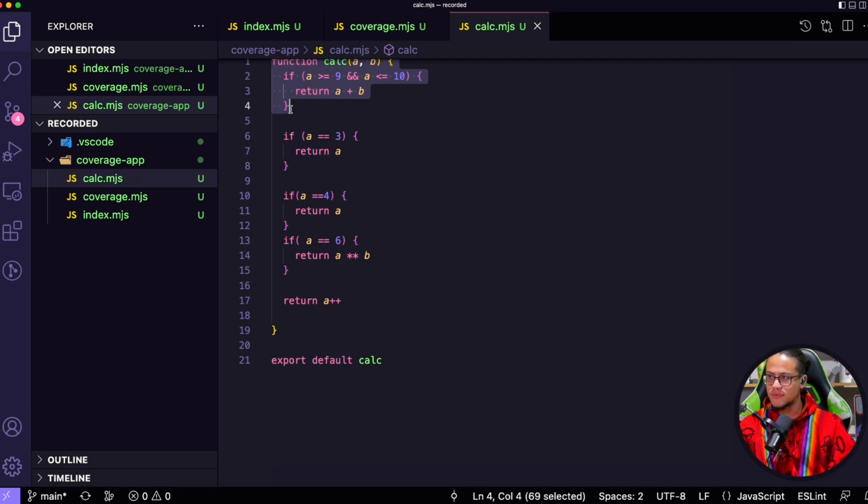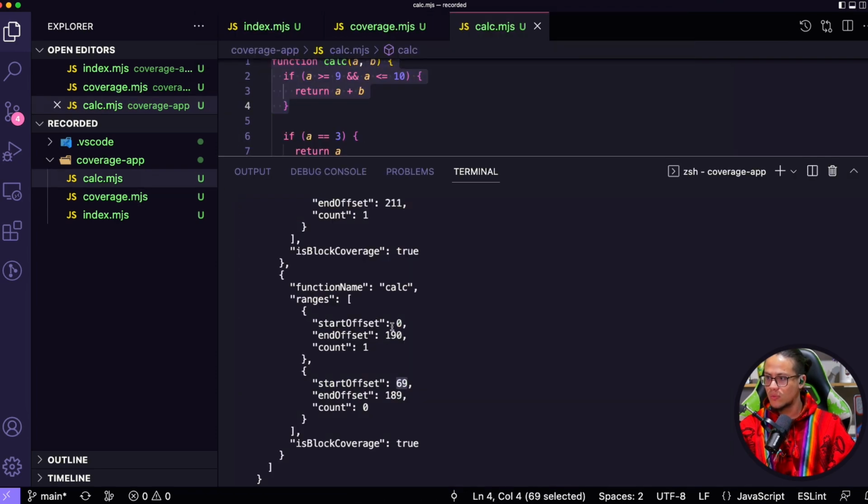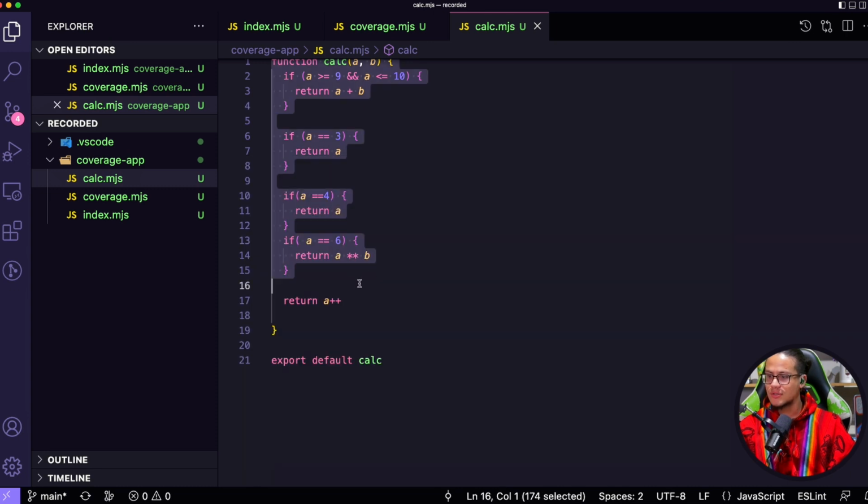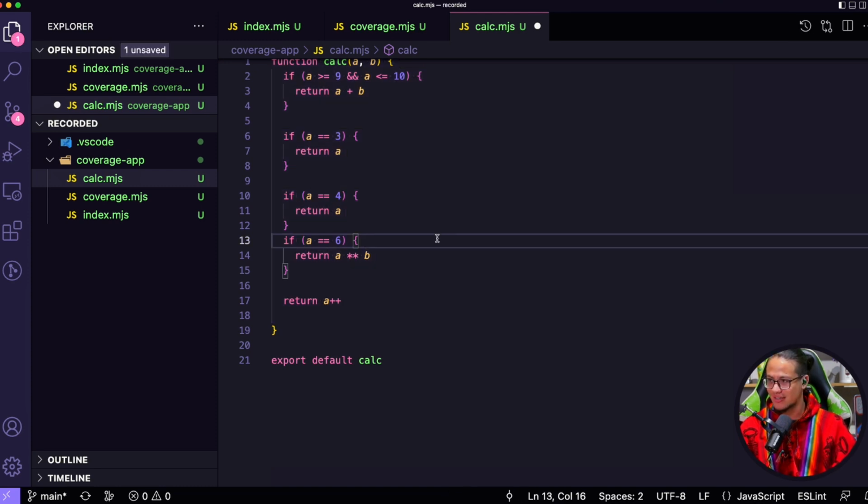So it starts from here and goes until the 189, right? So 189, it's almost here, right? Perfect. So we can say that all those lines are not covered. All those lines are not being executed. That's it.